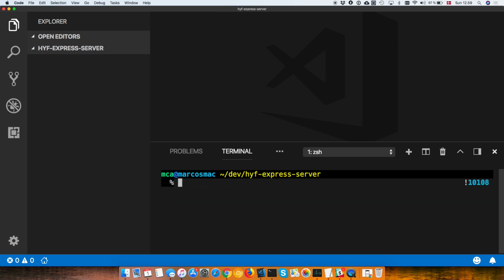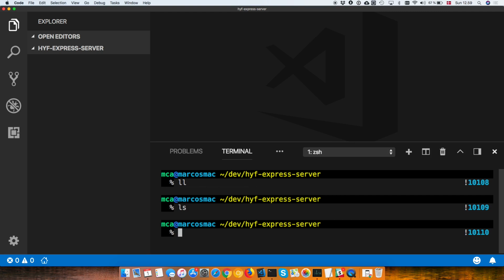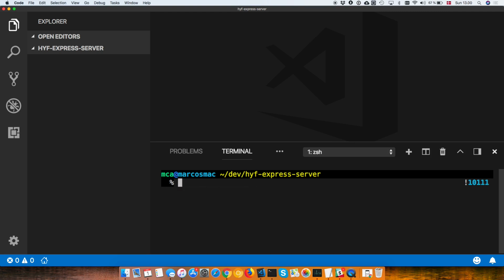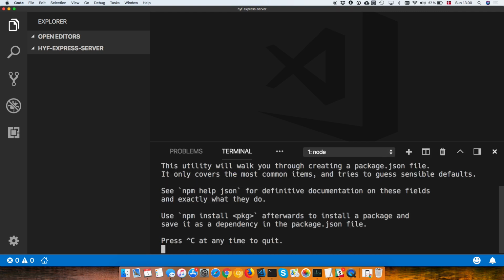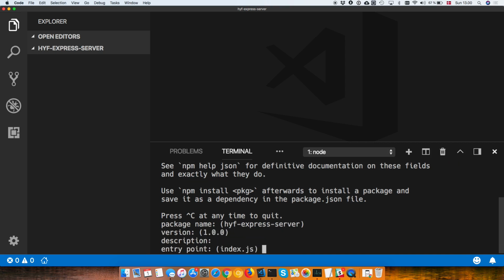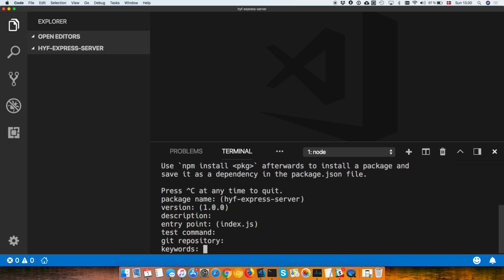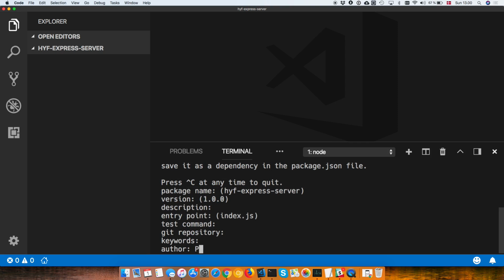Okay, so you see this folder is empty, right? You agree with me? Folder is empty. ls is empty. So if I do npm init here, and then I say yes, keyword whatever, and then I put my name.